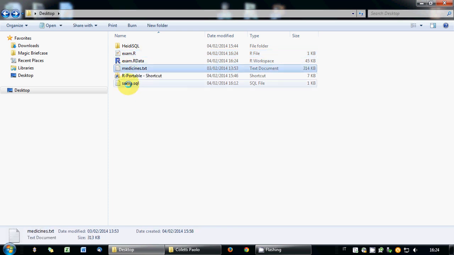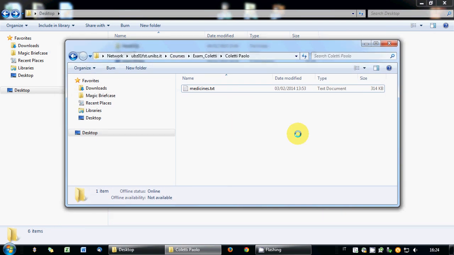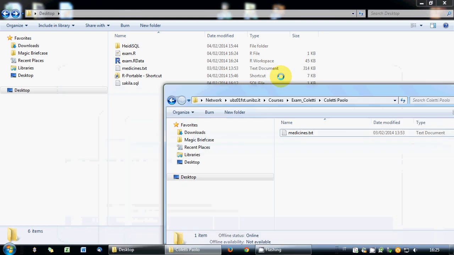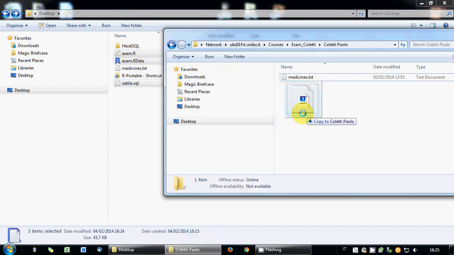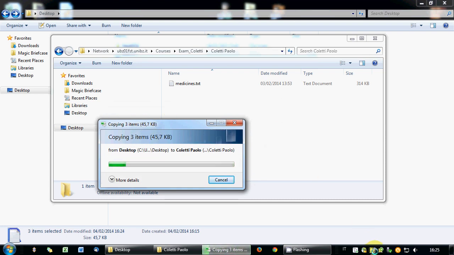XML data. Well, medicine is the old file, and sakila.sql. Now, if you have been smart, you would have left the old window open so that you don't have to retype ubz01fst, and you just drag the files. These are the 3 files that you have to drag. If you include also medicines, it's not a problem, but remember that you will have to overwrite or not overwrite the old file. It's the same. But don't create copies, please. So the old medicine stays here. Okay, and your exam is over.